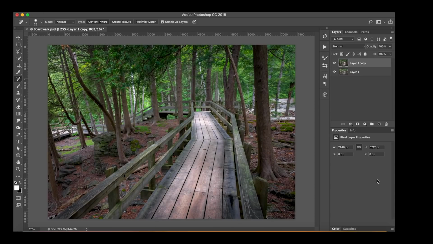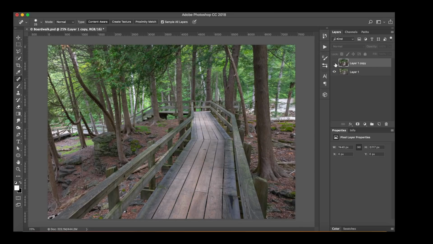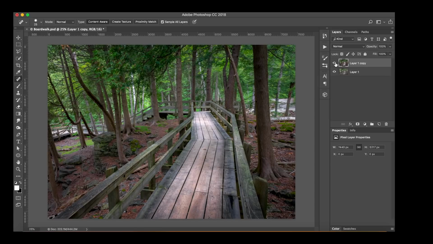And the Camera Raw filter is applied. So you can see here when I turn off that layer, what it looked like before and what it looks like now with my Camera Raw changes. So I really like that. In fact, I may not make any other changes.